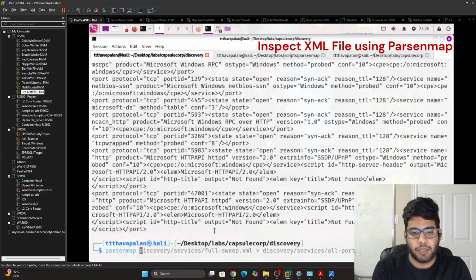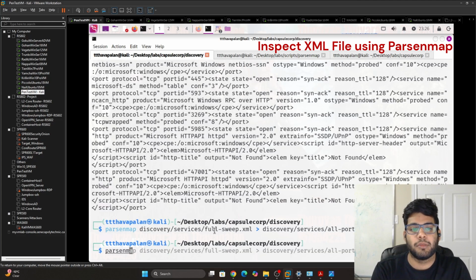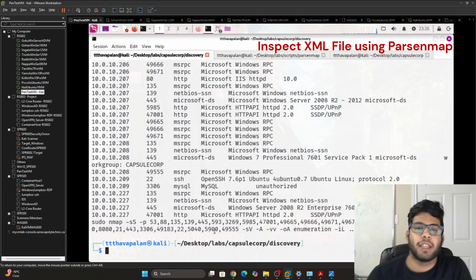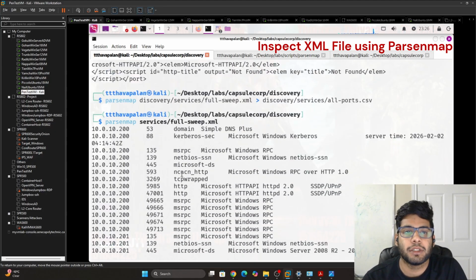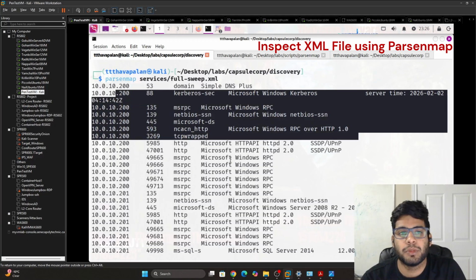So when you do Parsmap and then services, sorry, we just do parts and maps, services, full sweep.xml. It just takes some time and then it just reveals all the information. So you see here for 10.200, it says the 53, which the service is domain name system, and 88 Kerberos. So you can see here it's like a proper output.